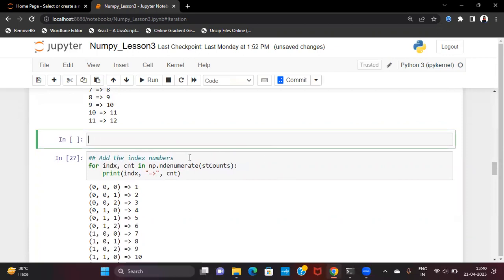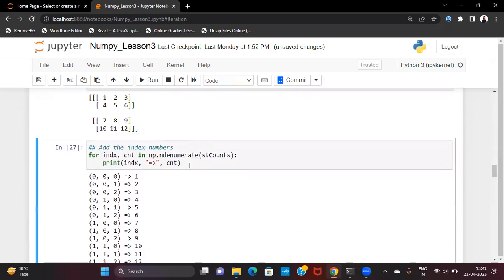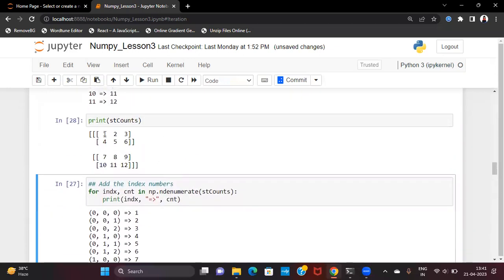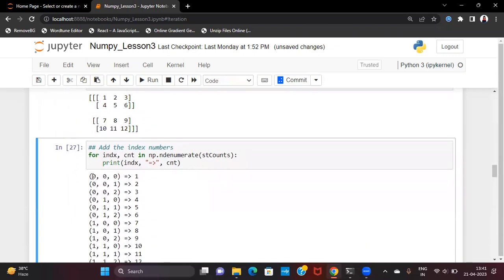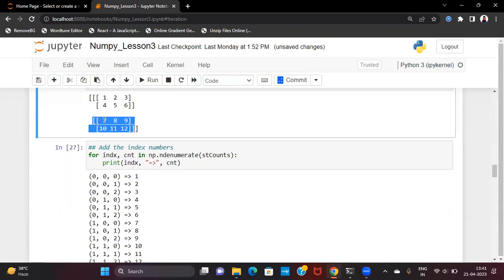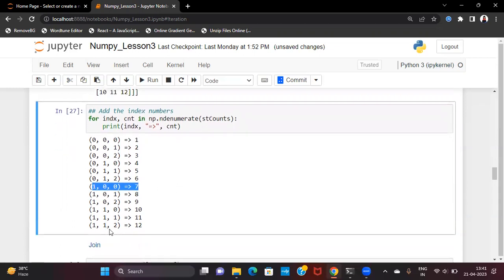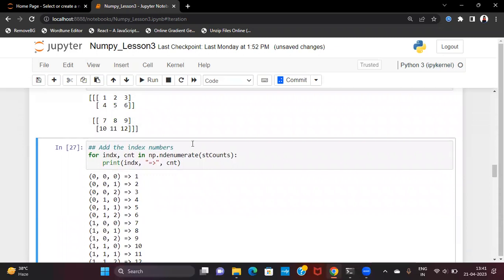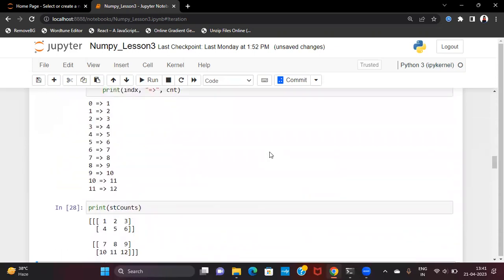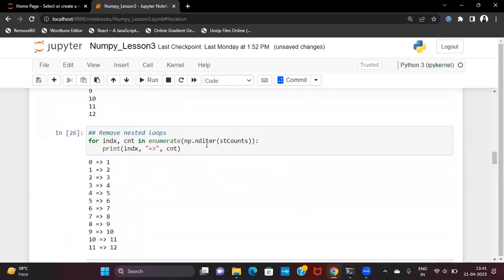So let us also look at the array now so that we can easily understand what has been printed here. Here you can see 1 is at the 0, 0, 0 index. That's what it is showing. 2 is at the 0, 0, 1 index. That's what it is showing. Let's say 7. 7 is at the 1, 0, 0 index. That's what it is showing. And so on. So this is how we can iterate over a NumPy array with the help of NumPy methods.